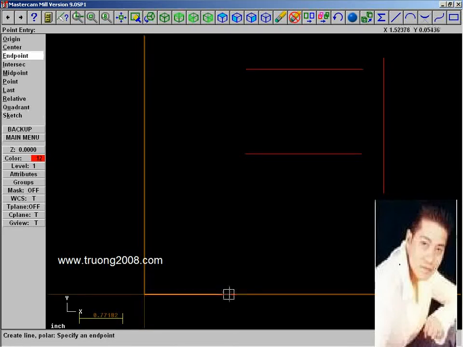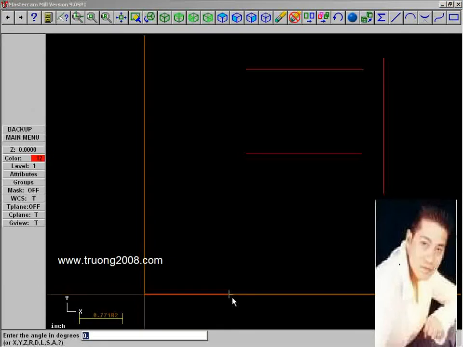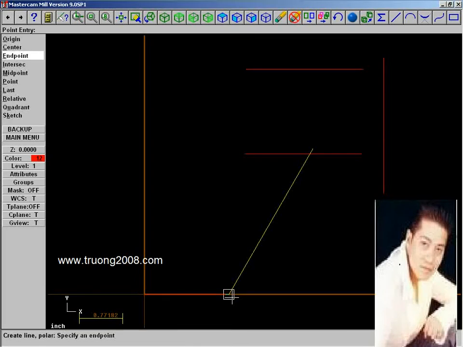We're going to use the endpoint of the first line that we created. So we're going to click on the endpoint of that line to specify it. Now it's going to prompt us to enter the angle in degrees. It's going to be 60 degrees. Press Enter. And now it's asking us for the line length. And we're going to make a line that's 3 inches long and press Enter.